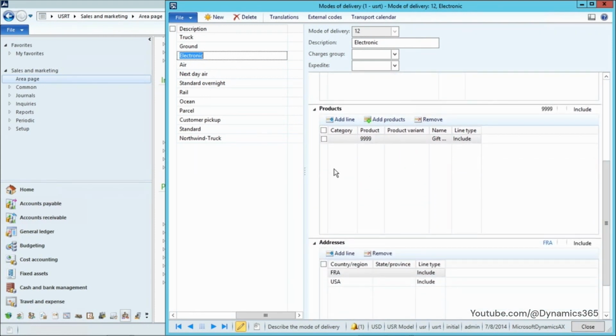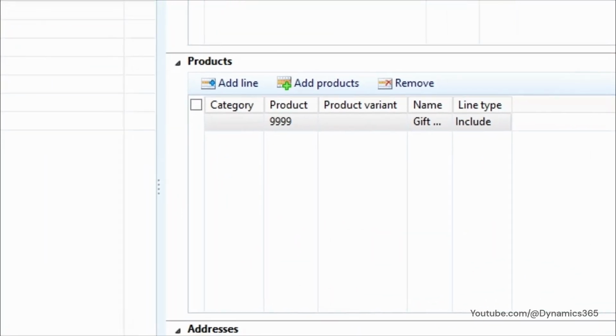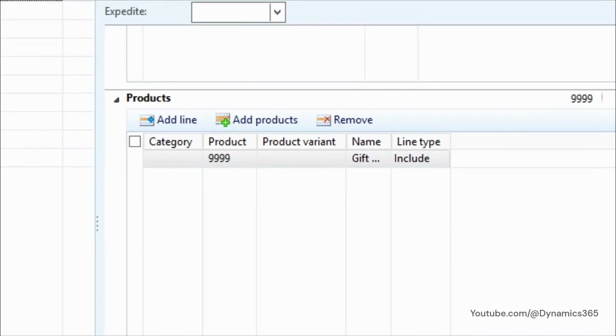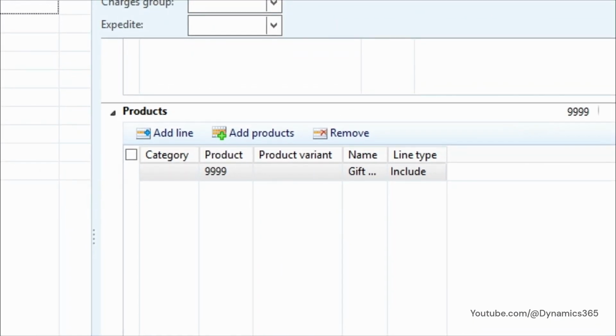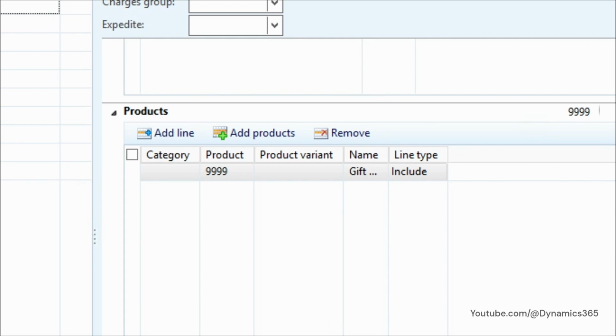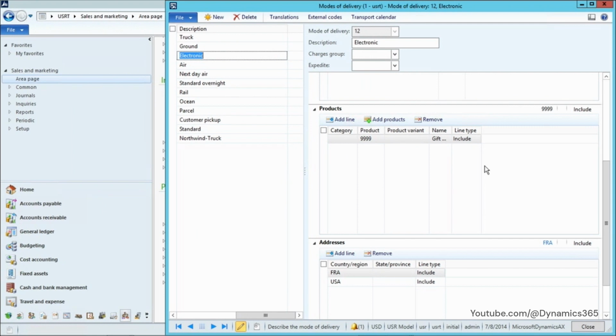Now, moving on, you can always add products and say whether this particular product is included for this mode of delivery or not, or you want to exclude some set of products which you do not want to have this mode of delivery, by which you segregate products with whether you want it to be included for this mode of delivery or not. So you can either add a single line or add multiple products, and you can say whether you want to include or exclude.